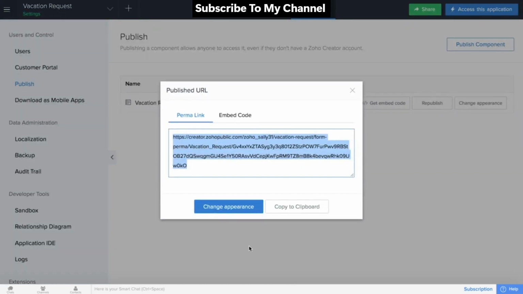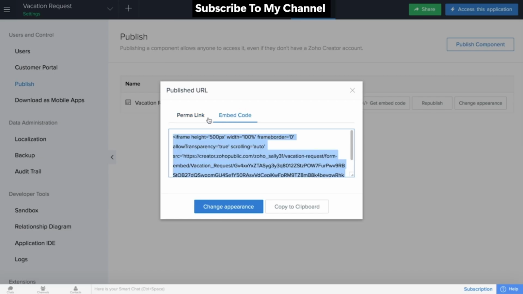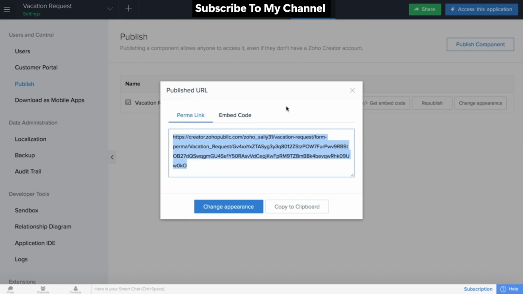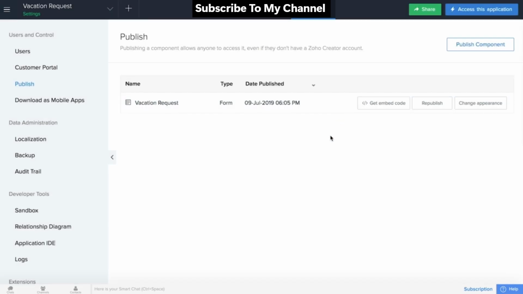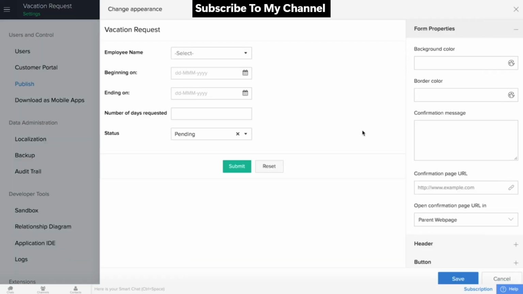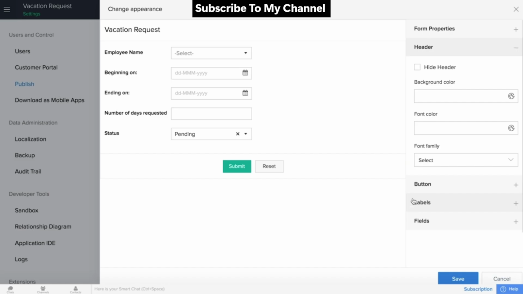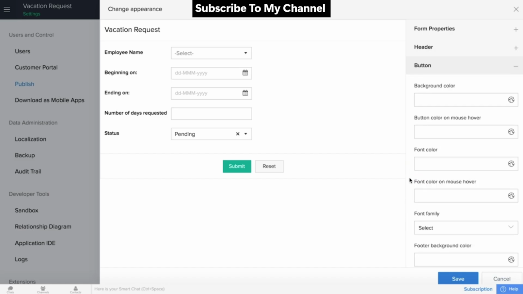Once the publishing is complete, a pop-up appears with a publish URL and an embed code. If you wanted to put this on your existing website, you could just copy this and paste it into the code, and it'll show up on your site. You can also change some of the options to control how this looks when you embed it on the web. To make changes to the appearance of the form, click the Change Appearance button, and a window will appear with a wide range of features you can choose from.